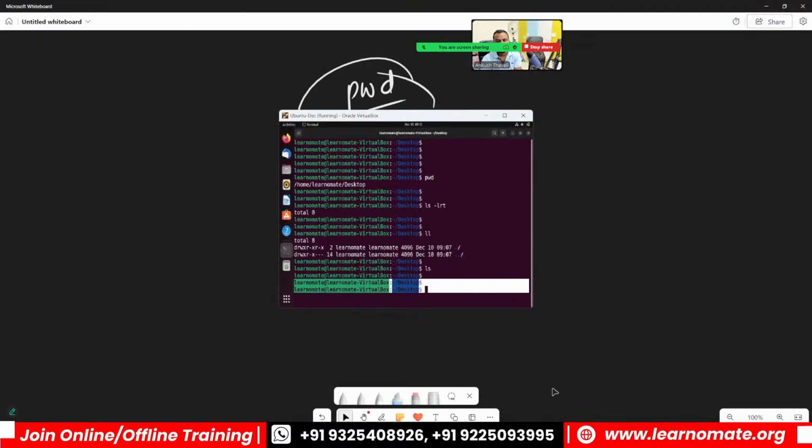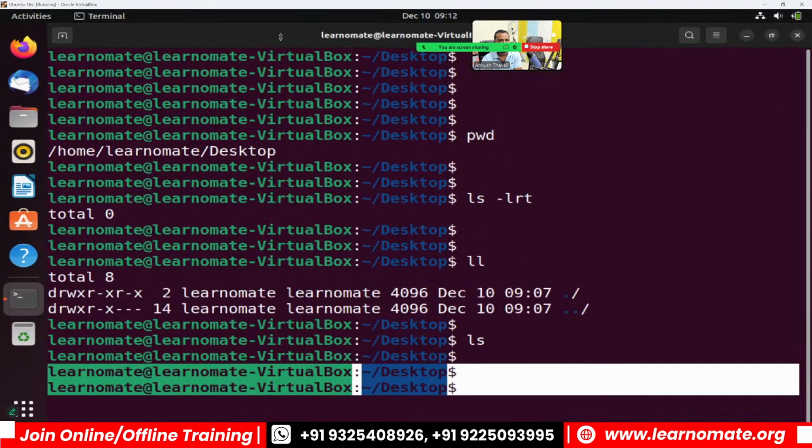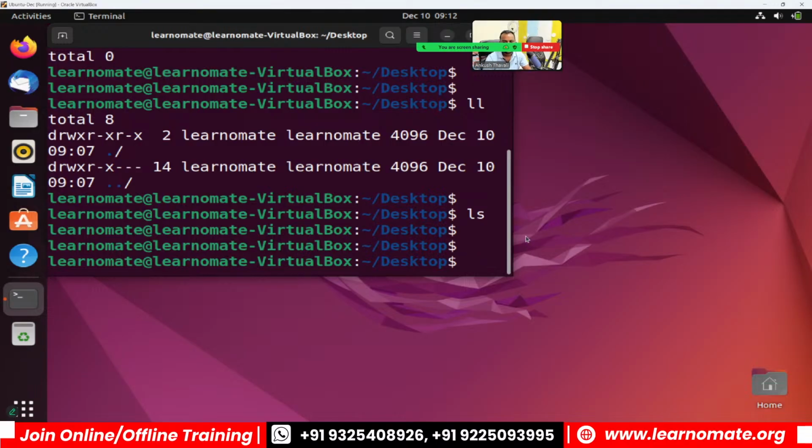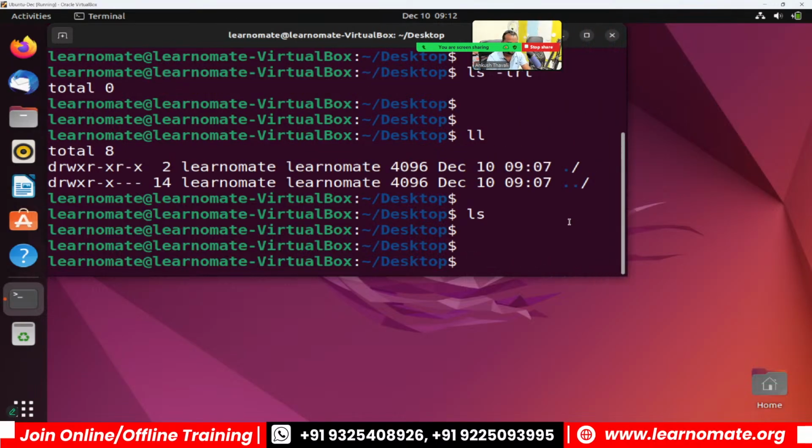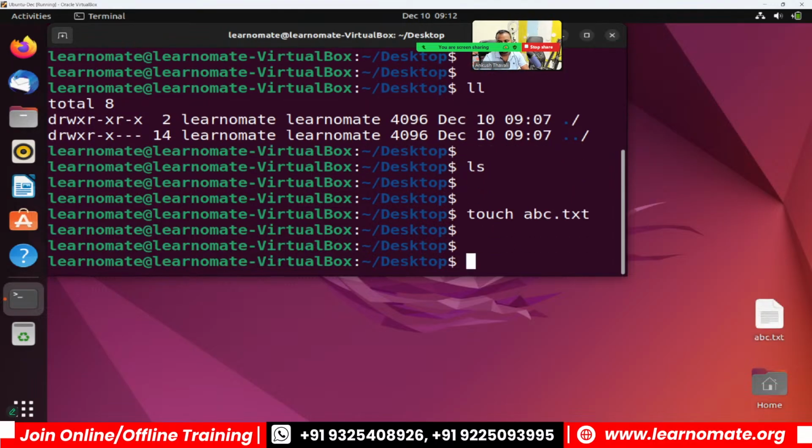What if I want to create any folder or file? Let's say I want to create an empty file. There is a command called touch abc.txt. When I say touch abc.txt, it will create one empty text file. See here, can you see under the desktop location, this file got created. That is the reason I'm showing you in the GUI mode as well as the command line interface. So whenever you want to create any empty file, touch.